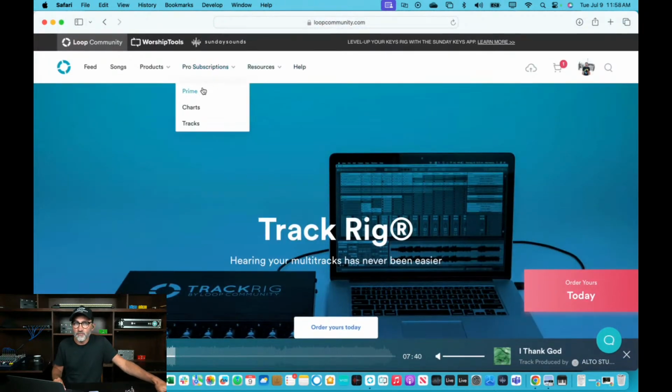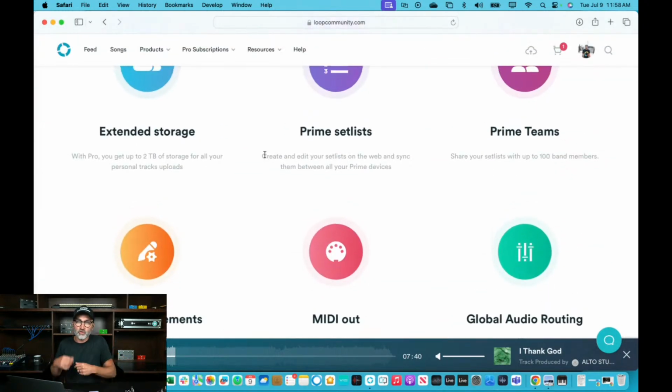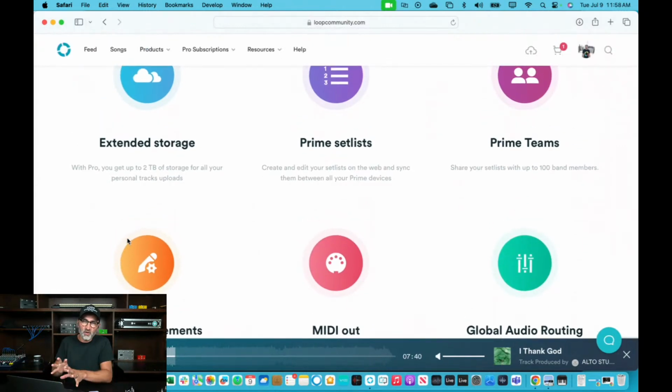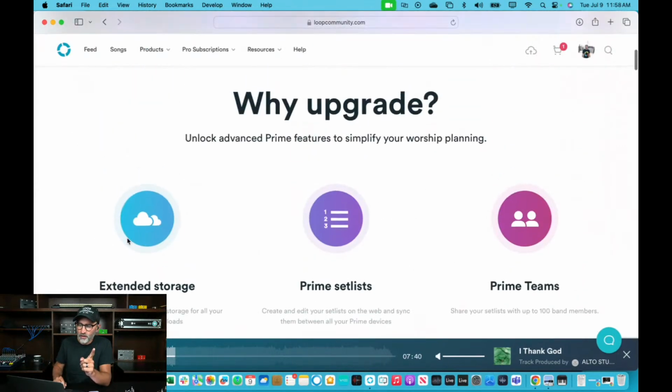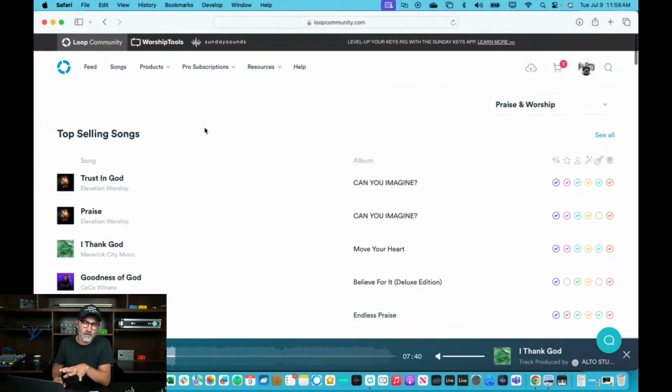You could also sign up for Prime Pro, which just gives you more advanced features like more storage space for uploading your own songs into Prime, syncing set lists, or Prime Teams, which gives you the ability to actually share set lists with your band members so they can practice at home. Saving arrangements to the cloud, MIDI out if you want to control lyrics and lighting. Prime Pro has a bunch of advanced features, but I say all that to say that you do not need all of that to get started.